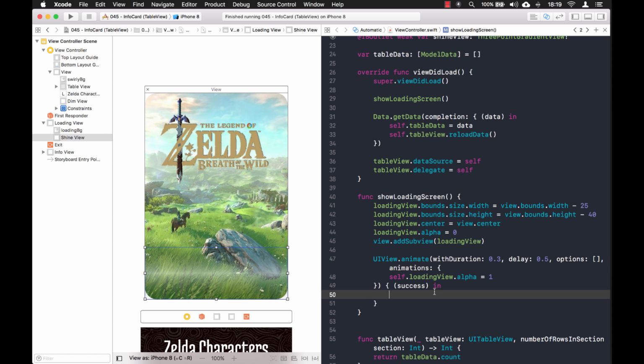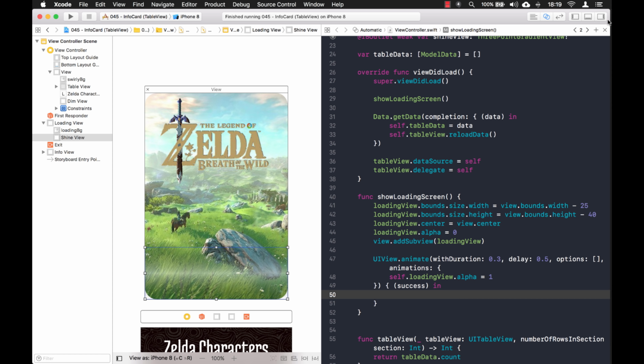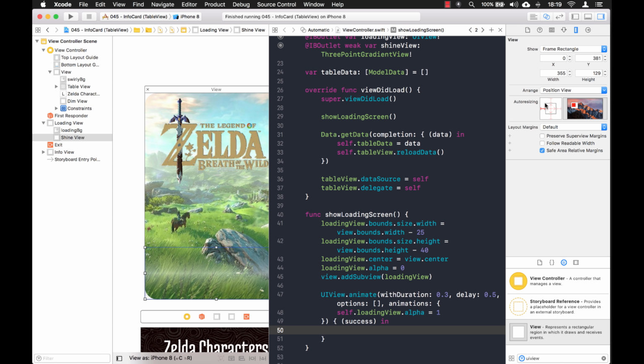All right. Now, let me show you one other thing here. I don't know if you notice this, but see this shine view? Notice it's kind of like it's too high up compared to this. That's because I resized the view, but this shine view didn't change its position to stay at the bottom. And that's because we didn't set any constraints. I'm just going to use the auto resizing here.